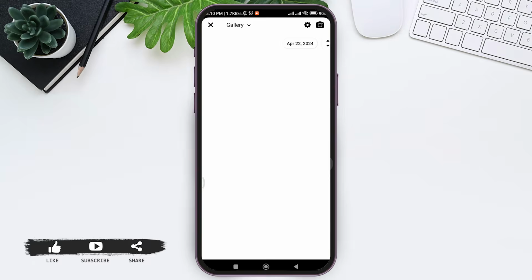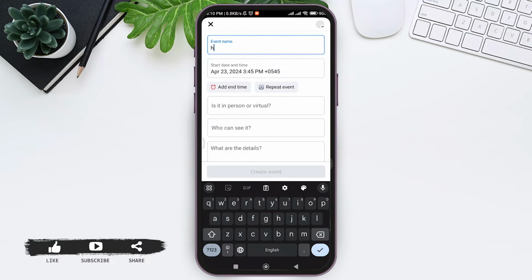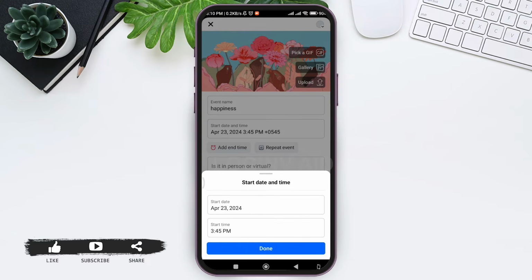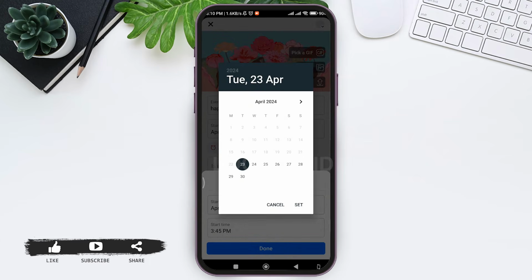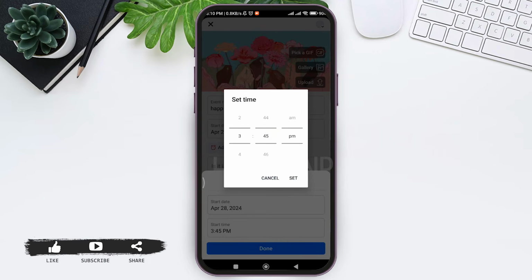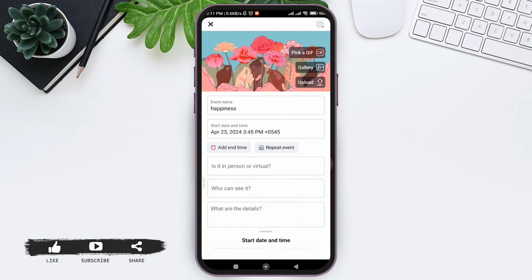With this, now here you need to enter the event name in the given event name box. After that, you need to tap on start date and time box. Then tap on start date and enter the start date of your event. Then tap on set option. With that, now here you can also tap on start time option and enter the start time of your event. Then tap on set. With that, tap on done. Then you'll be able to add your start date and time.